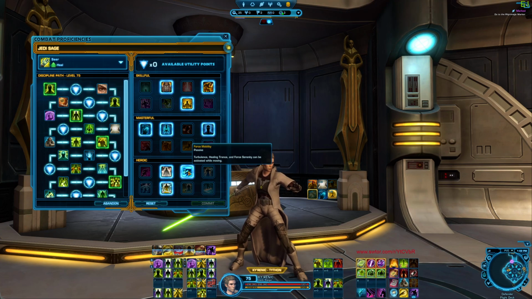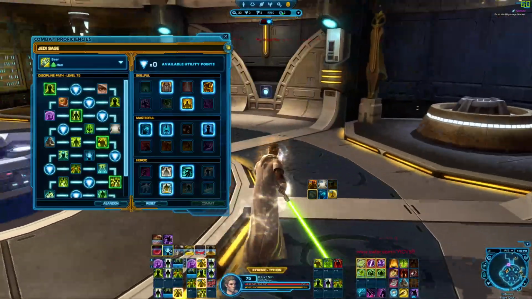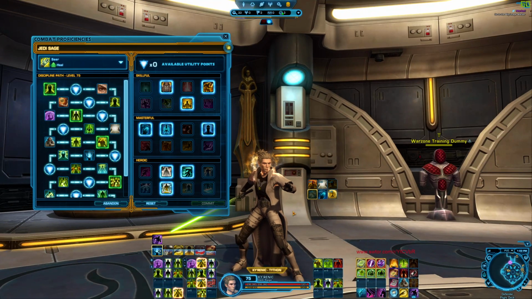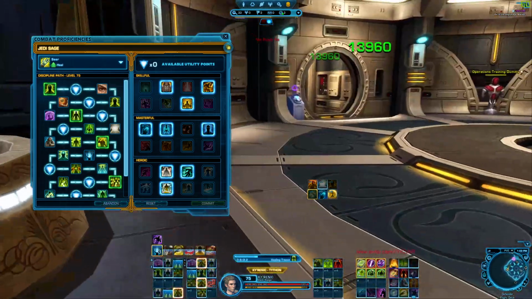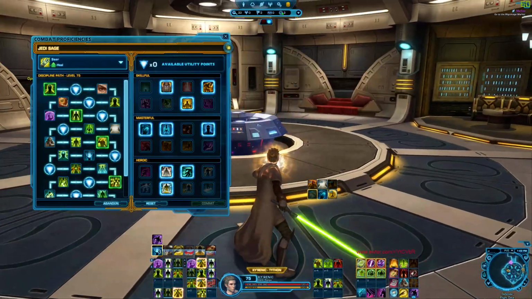Turbulence, healing trance, and force serenity can be activated while moving. Now, I don't have turbulence on here because that's a DPS skill. However, I do have healing trance. There we go, number 3. So if I'm moving around, now you can see that skill activated while I was moving around. So it's a nice little thing to have if you need to jump out of a puddle of stupid. You can move around, hit that on yourself or somebody else.